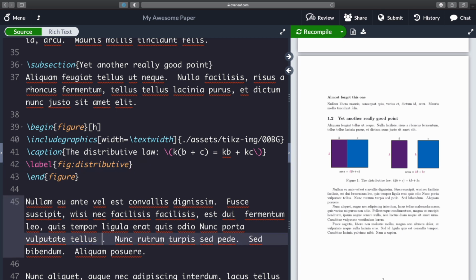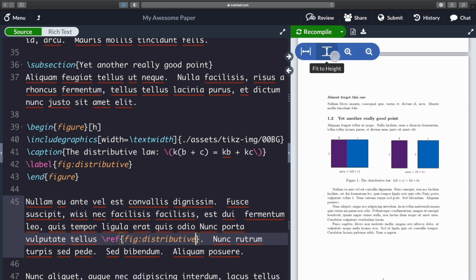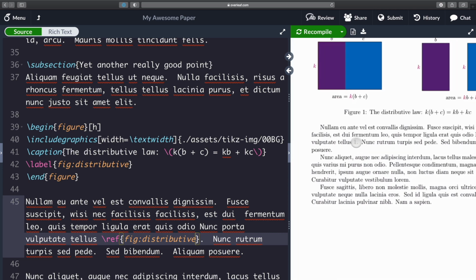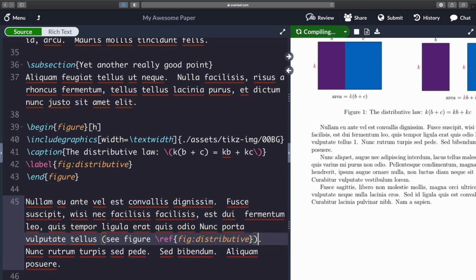So let's take this position here, and I can use the command ref for reference, and I'm going to reference a figure label, which is called distributive. So now when I run the code, well, not so interesting. Let's just zoom in here. You'll see that it printed a 1 for figure 1. Now, it might be a little bit more helpful here to write something such as "see figure" and then the reference. And when I compile the code here, we can see that it says "see figure 1".